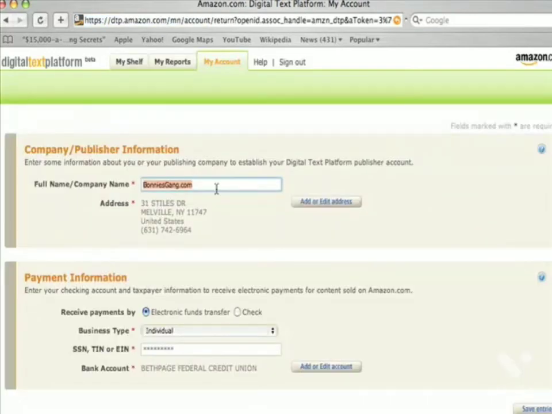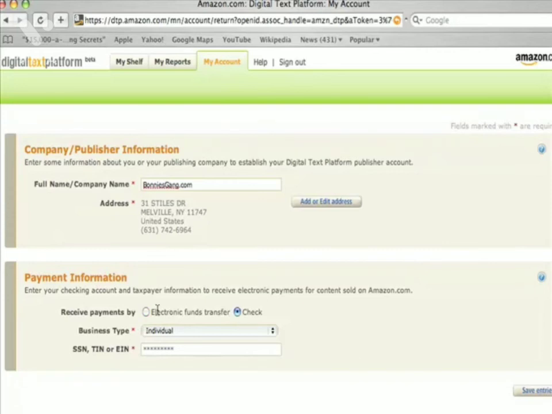Type in your company name or your full name, whatever you're going to get paid at, and your physical address. This is the most important part. This is how you're going to get paid. You can get paid either by electronic funds transfer or by check. I like to do the electronic funds transfer. Select your business type and your social security number or your employer number, and then set up your bank account. Click on add or edit account, and then you can add your bank information there where they will transfer royalties.